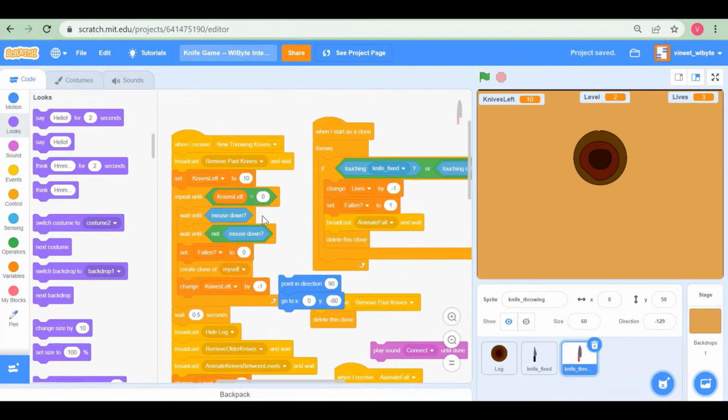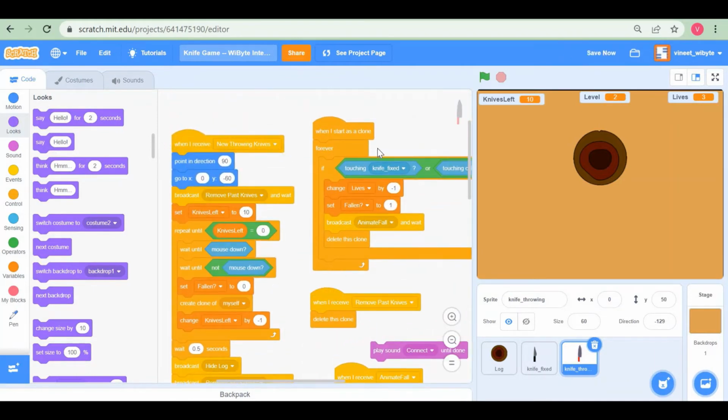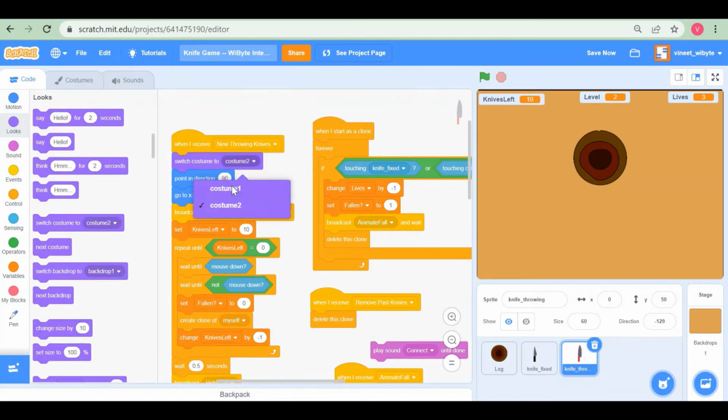So let me just make this change here. So I'll do this, right? And with this, what will happen is that I expect that between levels, those knives will start to behave fine, right? In fact, I'll have to also set the costume here, right? So I'll say switch costume to, say, costume one, because this costume is being changed, right? So let's see if this works.